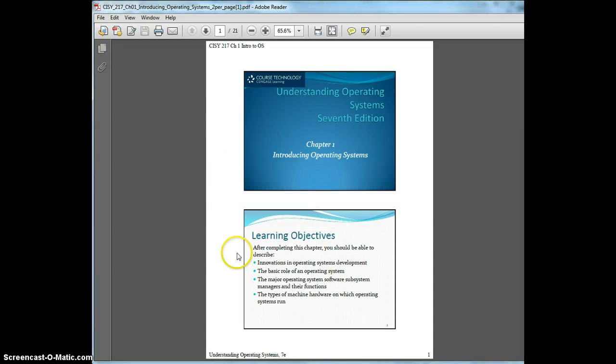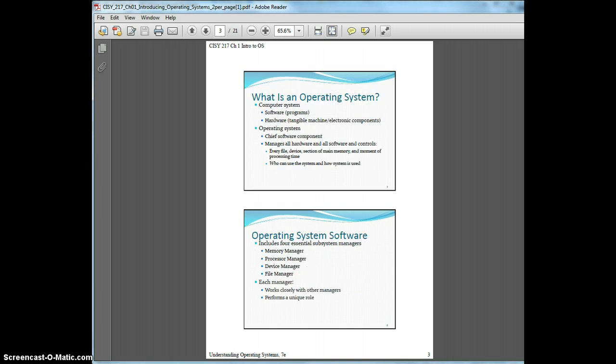Anyway, think of this introductory chapter as being sort of an overview of what we're going to cover in the course. If I just jump over here to page 3, besides having an overview on what an operating system is, one thing we're going to look at within this chapter are these subsystem managers, one for memory, one for processor, one for device, one for file. And we're also going to see how the user interface works with these, and then the network management subsystem as well.